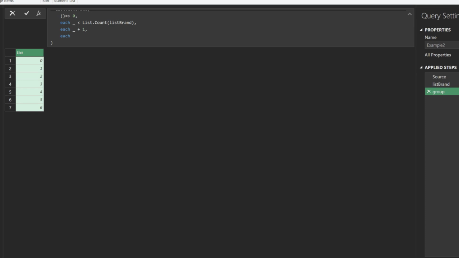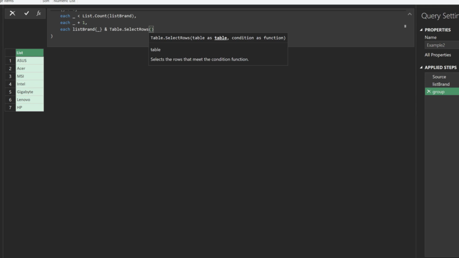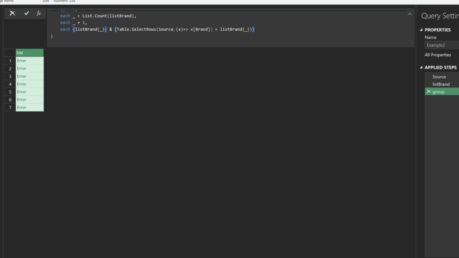Here is the key. Add the list of brands as highlighted. We want to use the Table.SelectRows function to conditionally select the rows. The source step is the table, and the condition is the brand is equal to the brand from the list during the iteration. You will get error results. Add the curly braces as highlighted, converting the brand and table into lists. The ampersand is to combine those lists.